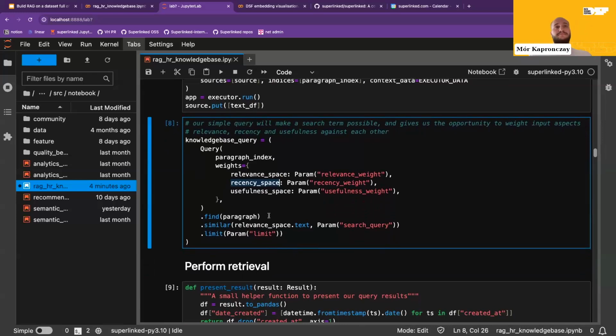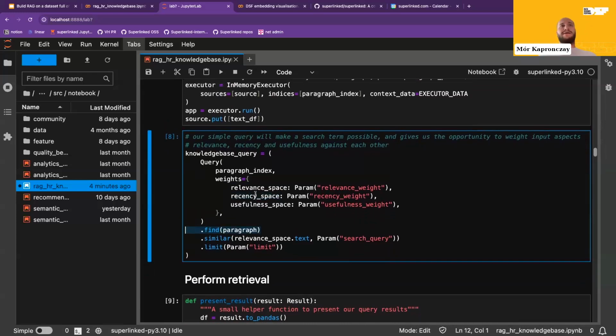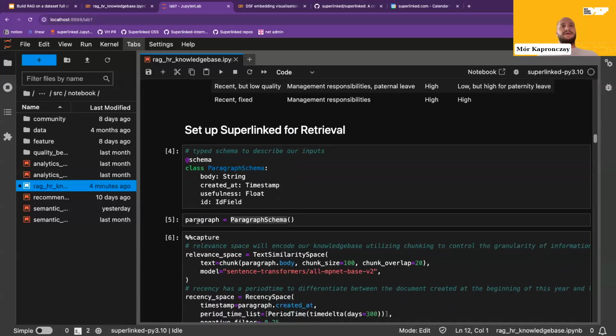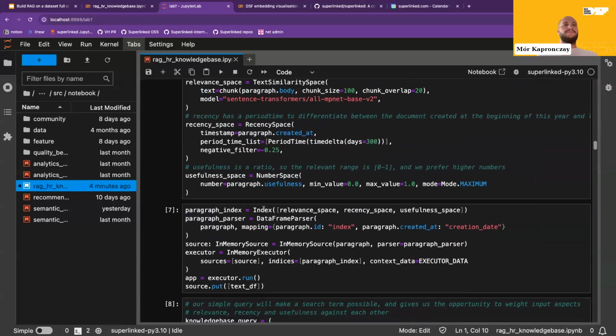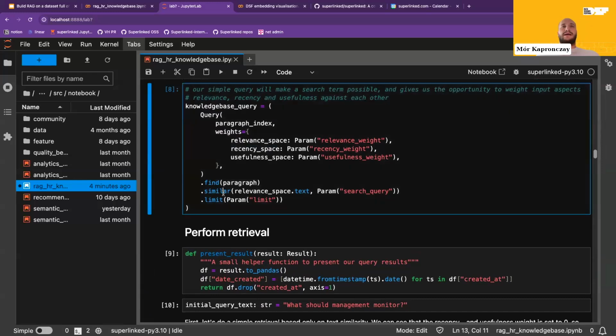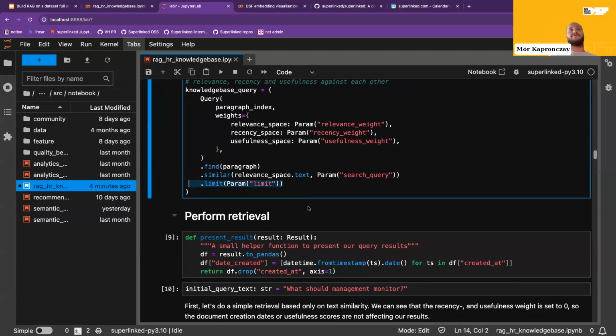And going on with the query, you also specify that you are going to look for a paragraph. Remember, paragraph is the instantiation of the schema here. And we are going to create the opportunity for us so that we can supply some search query. Of course, this being a RAG solution, people will try to supply some natural language query, and this is going to be handled with this search query parameter. And of course, we will limit the results because we would want to see just a specific number of the best matches.